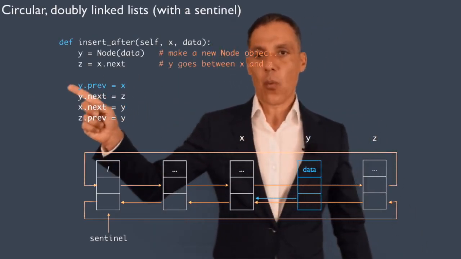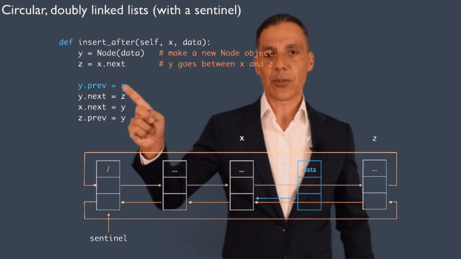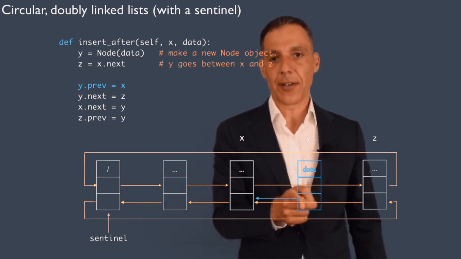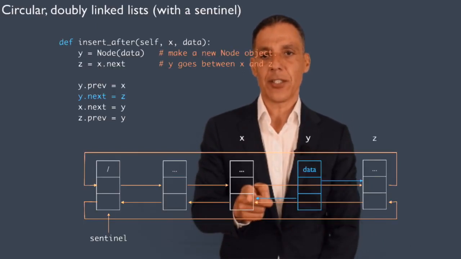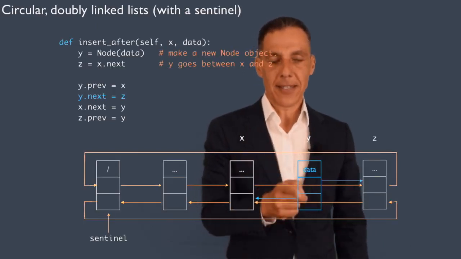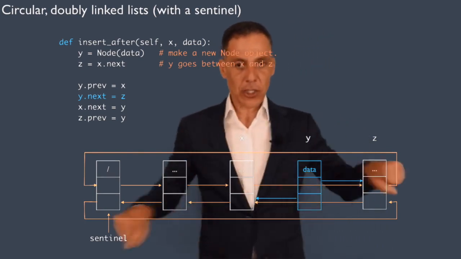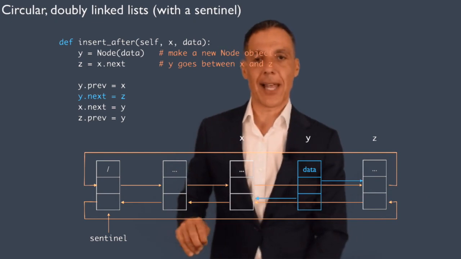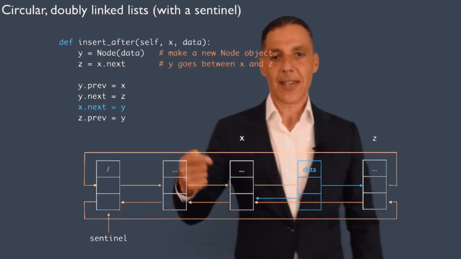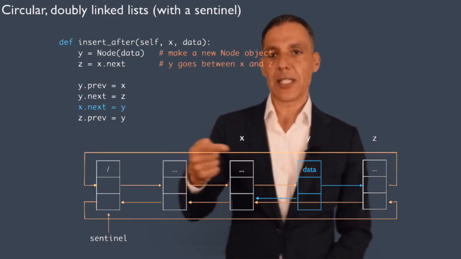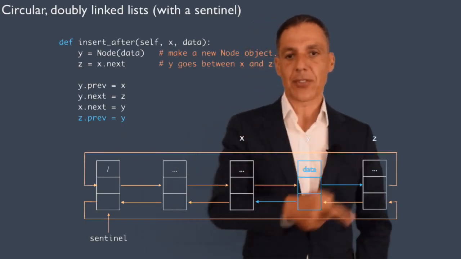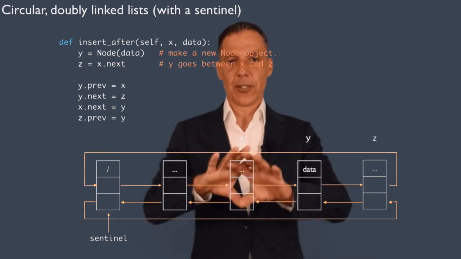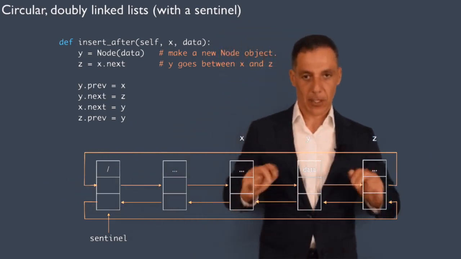So what is this? Y dot previous is equal to X. Here is Y. Its previous, which was previously none, is equal to X. Good? Y dot next is equal to Z. So I've hooked myself into the list, but the list doesn't know about me. So that's what the last two lines are. X dot next moves to Y from Z, and Z dot previous is equal to Y instead of X. And now you can see the picture here is I have a fully connected doubly linked list.